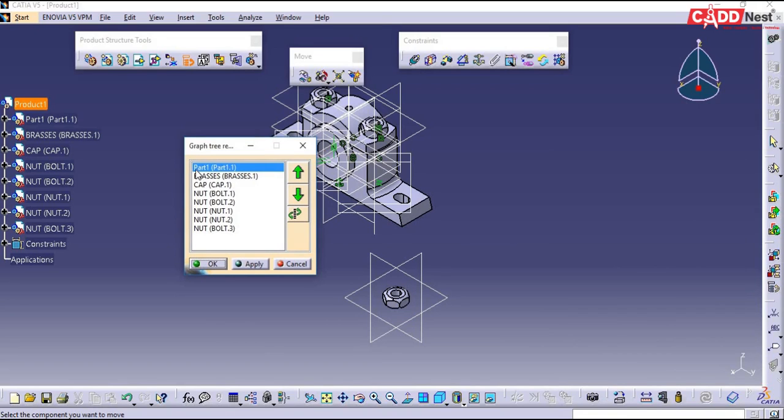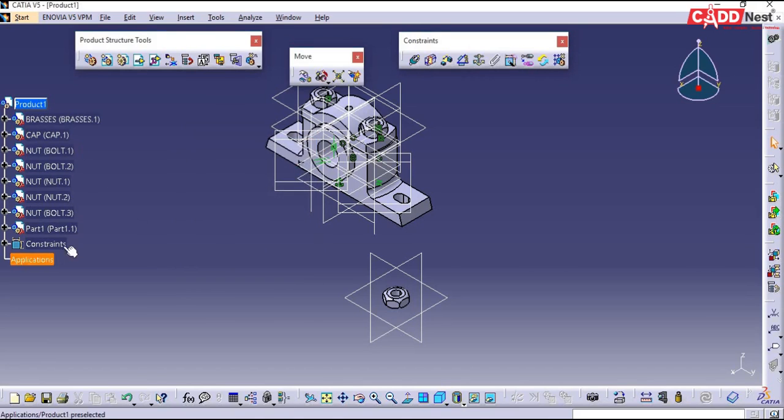With the help of this, you can change the order of your component. Say for example, part 1 is at the top. If I want to move this to the bottom, then click on this, then go for move down product. Like this, I have moved it to the bottom of my graph tree. Then if I give it as OK, now you can see my part 1 is at the bottom. So this is how you'll be using graph tree reordering in order to change the order of your graph tree.